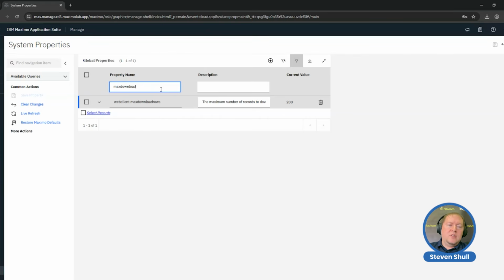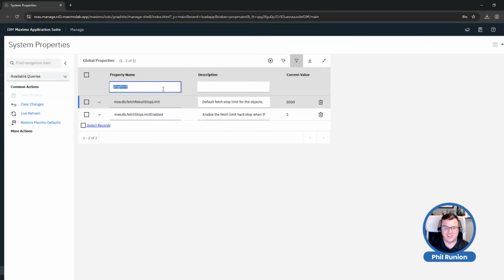If you're downloading a bunch of domain values, person records is where I always jump, like if I'm looking for a simple, straightforward record. So what's the fetch stop limit out of the box? Is it 2,000? 5,000. It is 5,000. Okay, so setting this to 5,000, easy to be a Stephen Shull recommendation there.